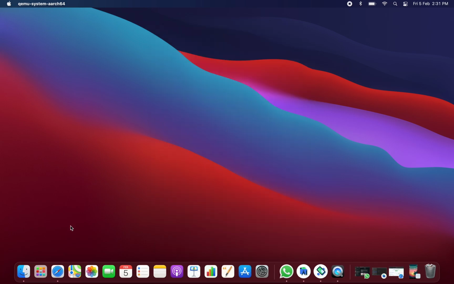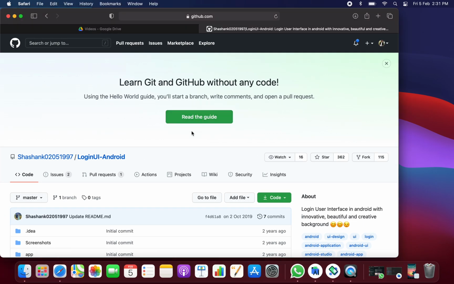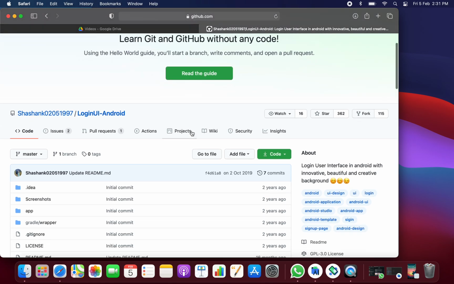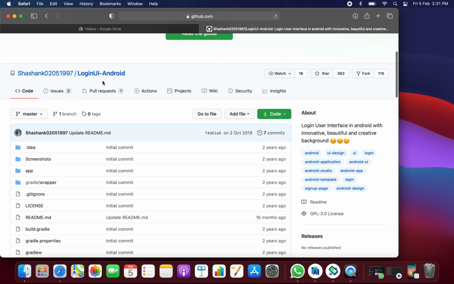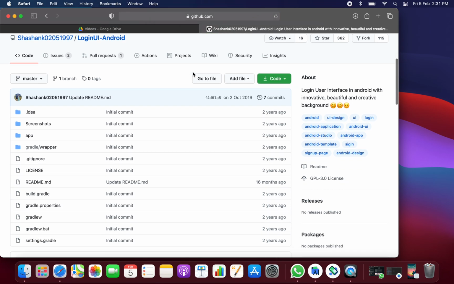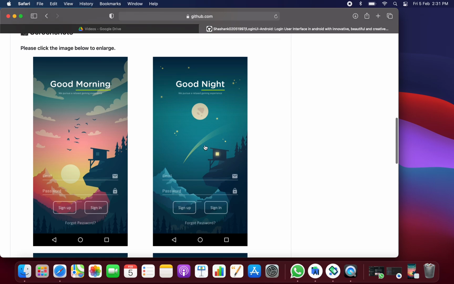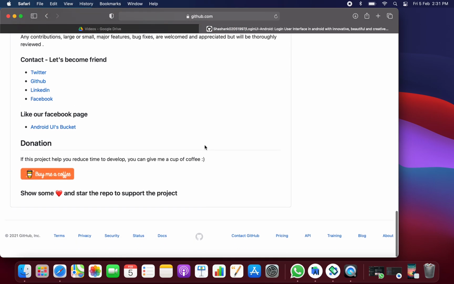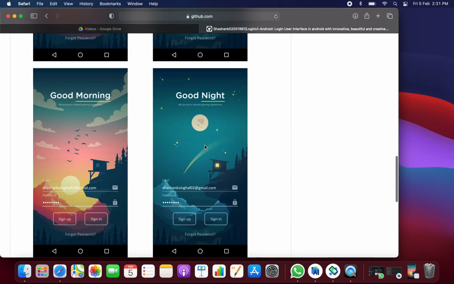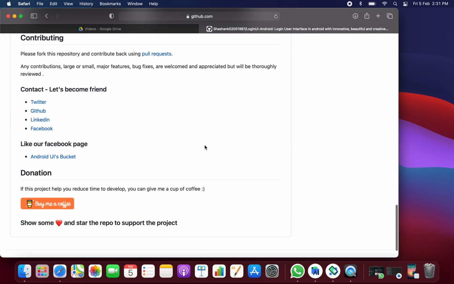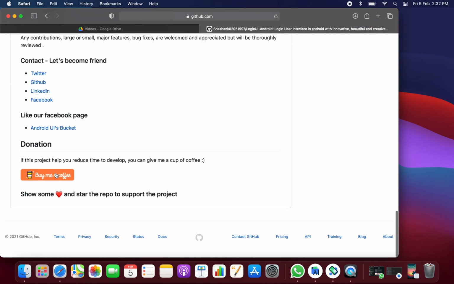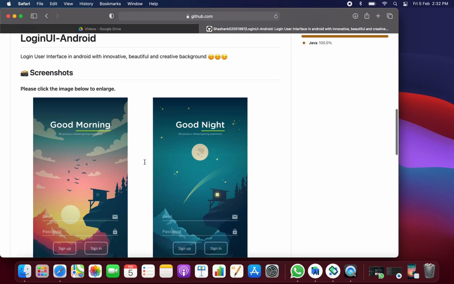To get started, just go to Chrome or Safari and search for this repository created by Shashank. The name of this repository is Login UI Android. Here is the source code of these two screens, the good morning screen and the good night screen, as you can see here, right? And if you like this screen and you wish to donate to this person, you can buy him a coffee by clicking on this button.